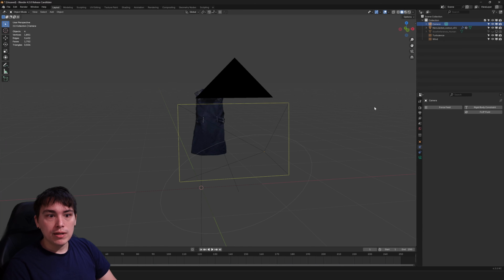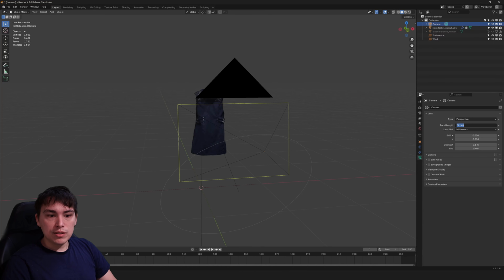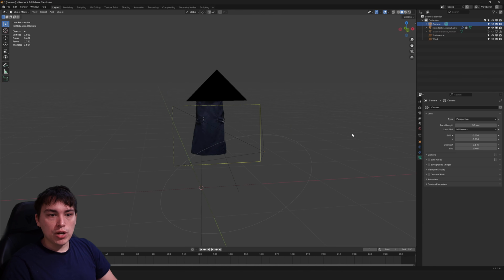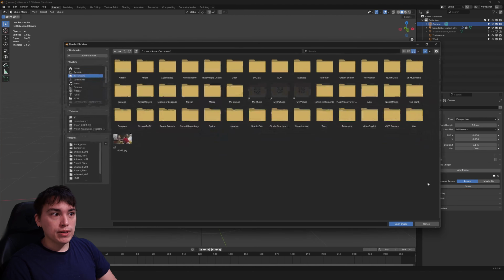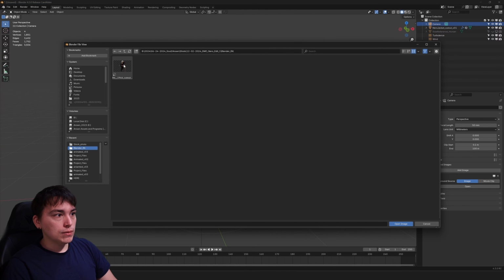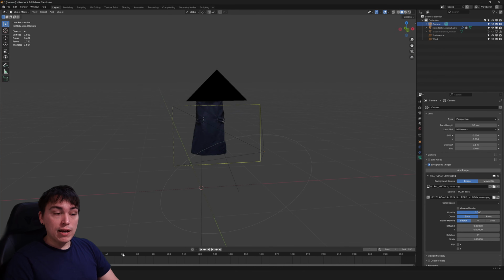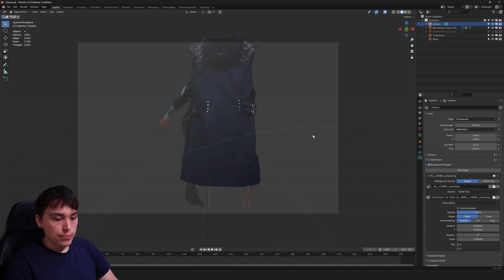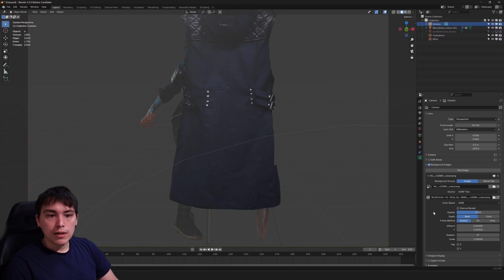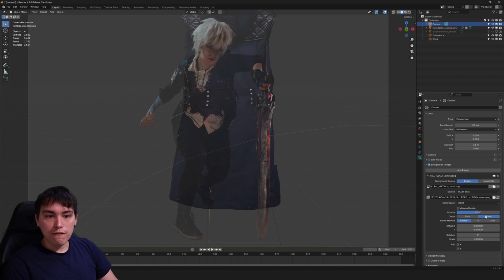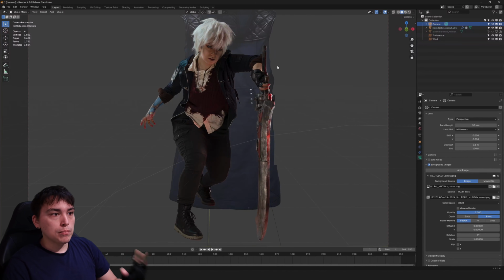Let's turn that back on. I'm going to go to my camera, set this to 50 millimeters because that's what the original image was shot at. I'm going to click on background image, add image, and open. And I'm going to select the image of my cutout, my subject cutout that I saved out of Photoshop. I'm going to go into my camera, set this to full screen, and under the background images, I'm going to set this to front, opacity 100%, and boom, we have this in here.